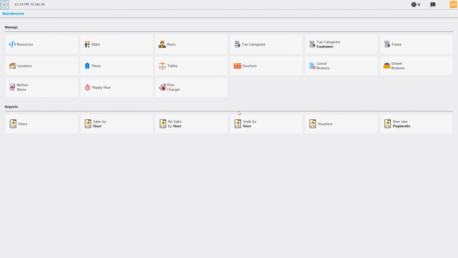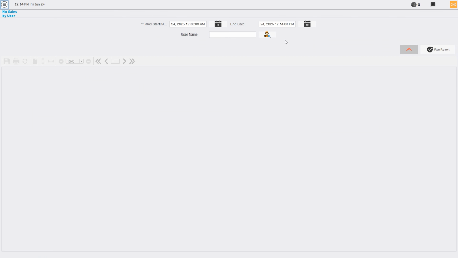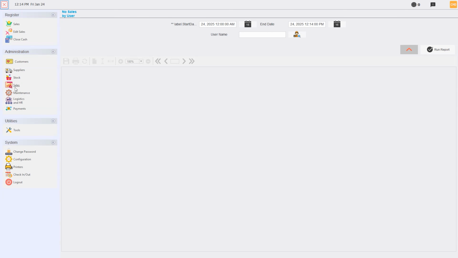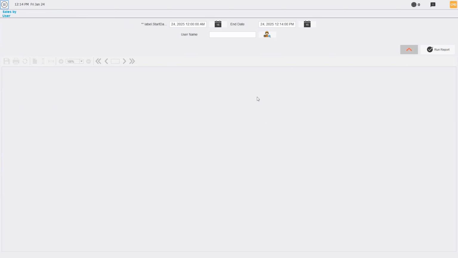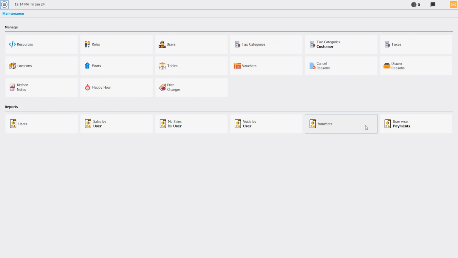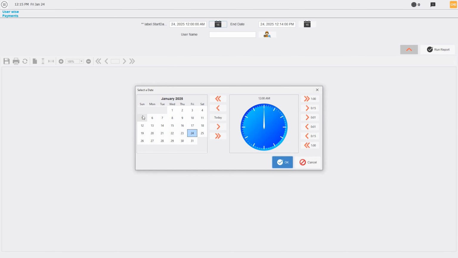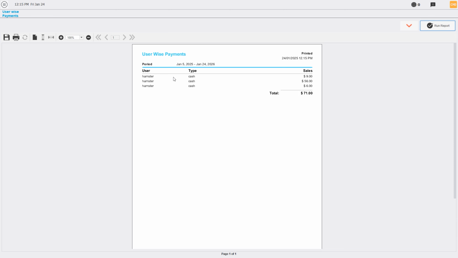When you go into No Sales by User, you can see the items that were selected in an order, but weren't sold. The voids by user take note of the things cancelled by the user. For example, if the user went in, selected items and then deleted them, it will register in the system. The vouchers report will show you all the vouchers used within the system by the user. If you go into User-wise Payment, and run a report from a selected start and end date, you will get everything that went in and out of the system, with the user and type of payment.